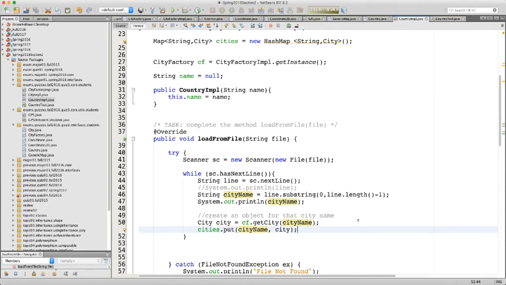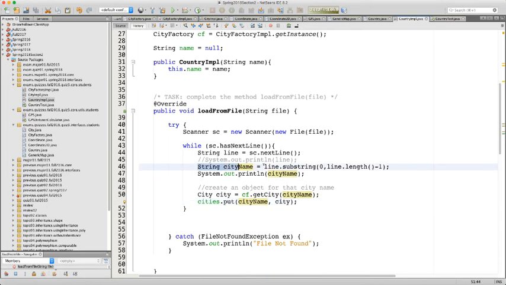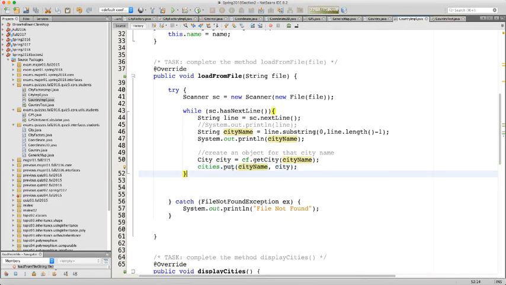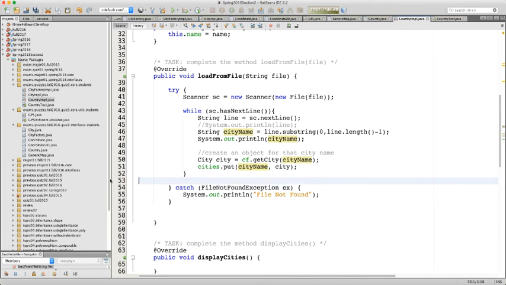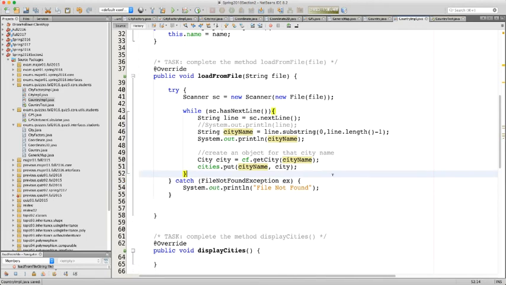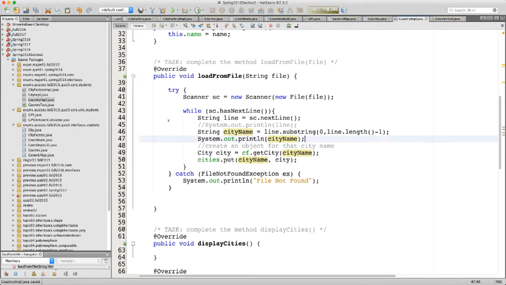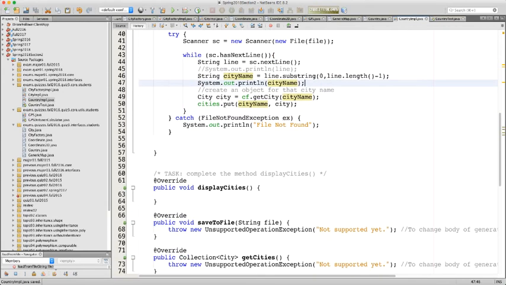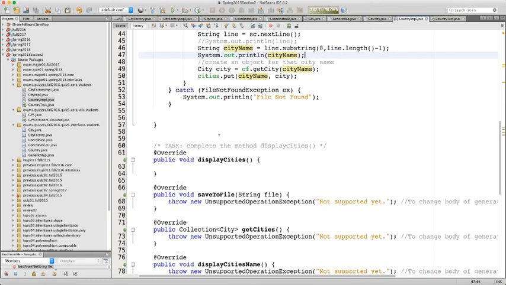Okay, who did that correctly? Is there anyone? Very simple, you see. So we read from the file, we take the city name, we create the city, and then we put it inside the map. That's all. Now we want a method to check the map, to display all the cities in the map. There are different ways. I'm going to show you different ways.